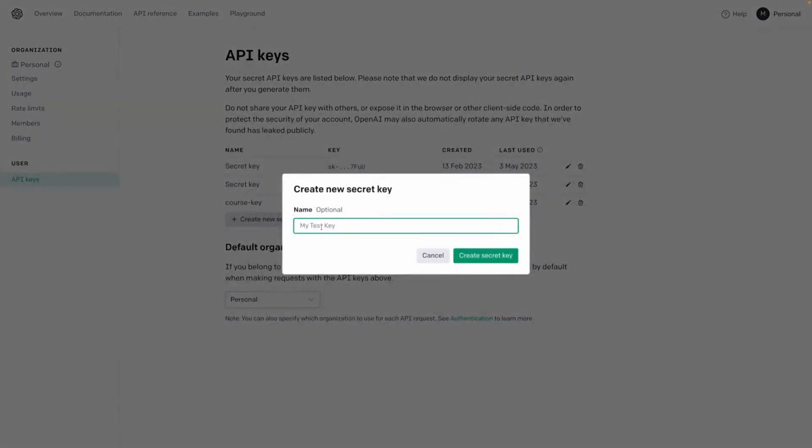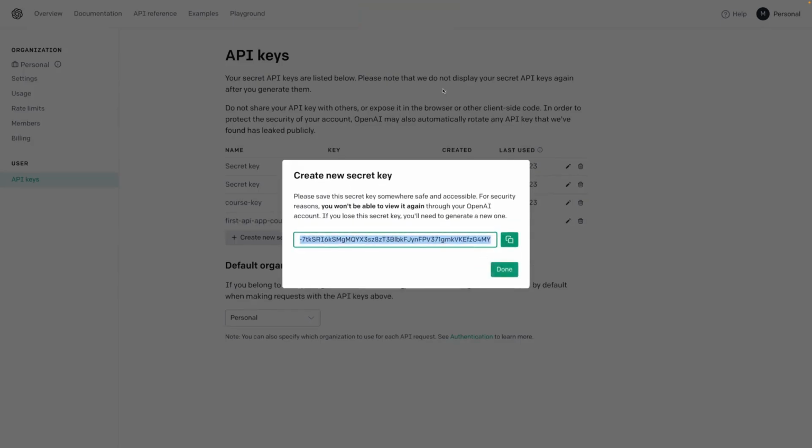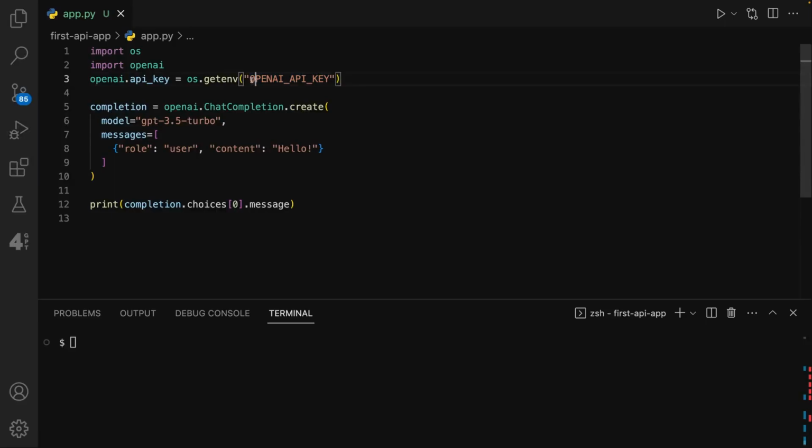You will see my key here, but at the point in time when you're watching this video, this key will no longer be valid. So I'll just call it first API app course and now create the secret key. The key is now generated and you won't be able to view it again. So make sure to copy the key and now to paste it in here between these quotation marks.